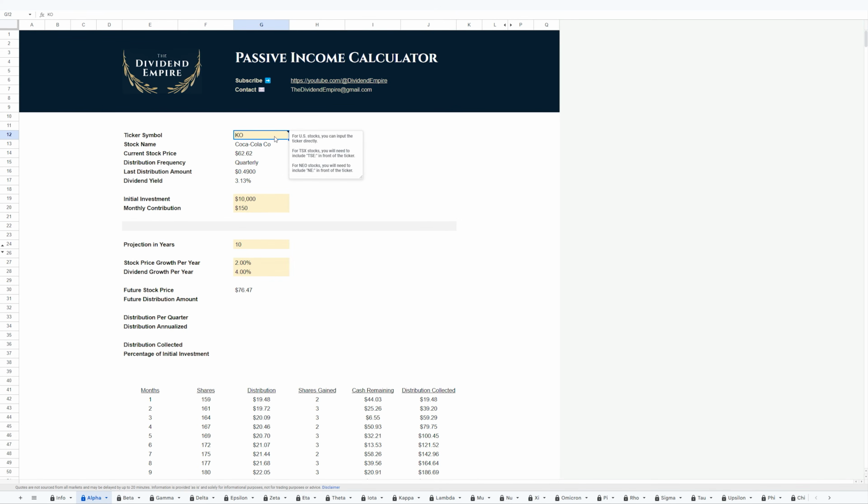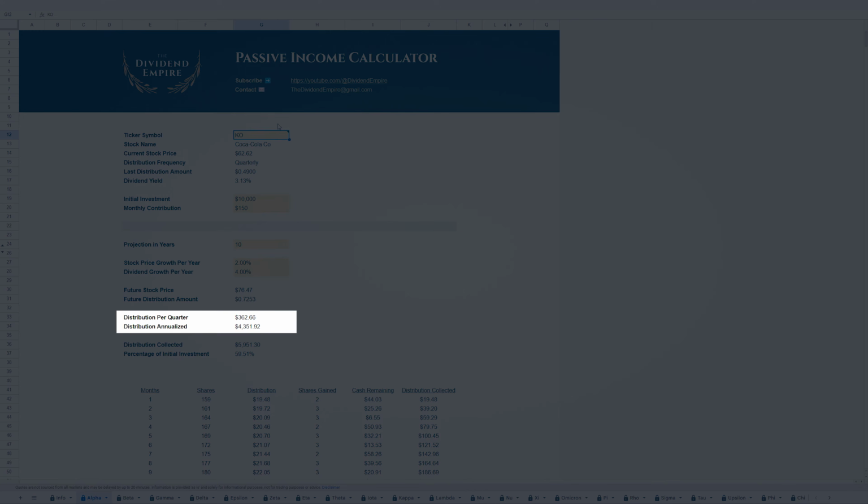One last thing for this section before we move on is that you can also look at these for the scenario where if you were to stop contributing to the holding, this would be what you could expect to receive per month or per quarter and annually going forward into retirement.